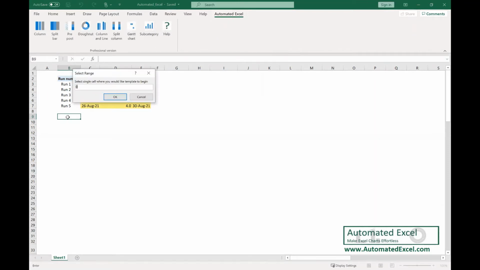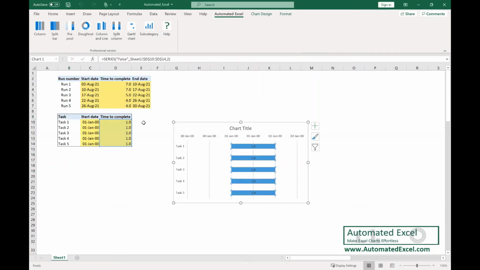Then select the cell where you would like to generate the template. Now specify the number of tasks to include. Finally, update the template for the labels and data you require. The charts can either be populated directly or, as shown in this video, linked to existing data.